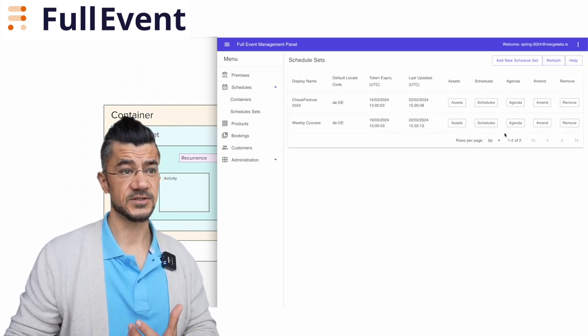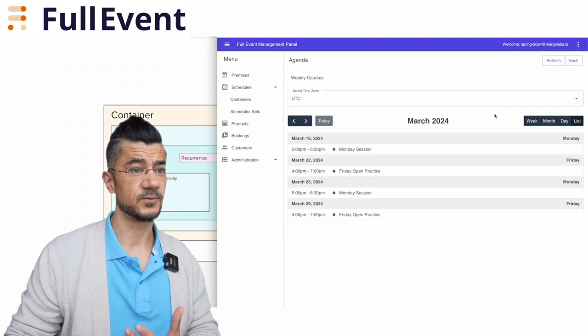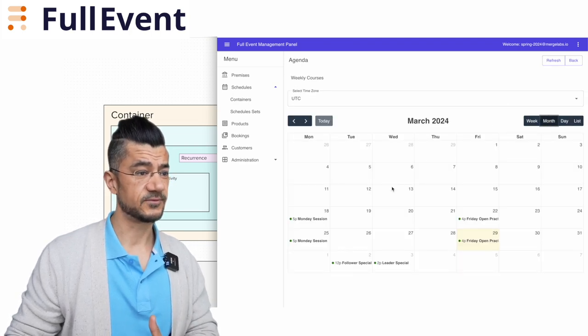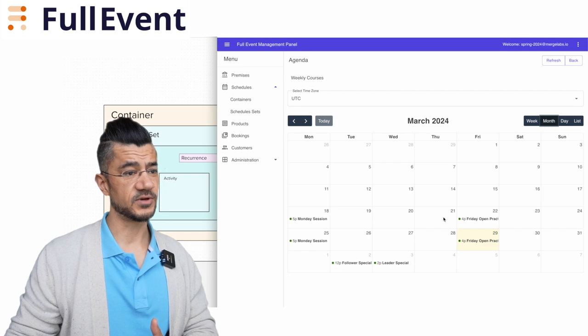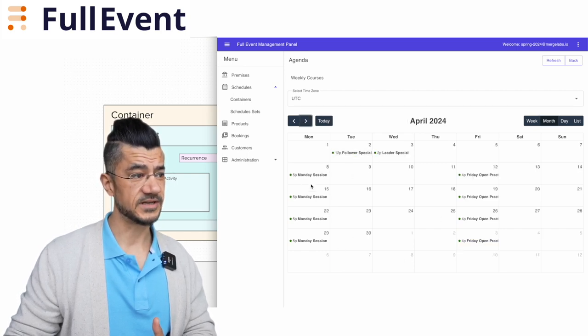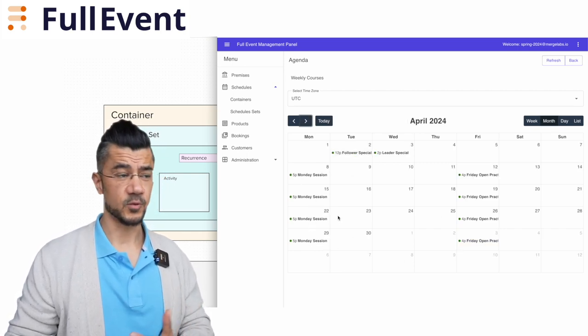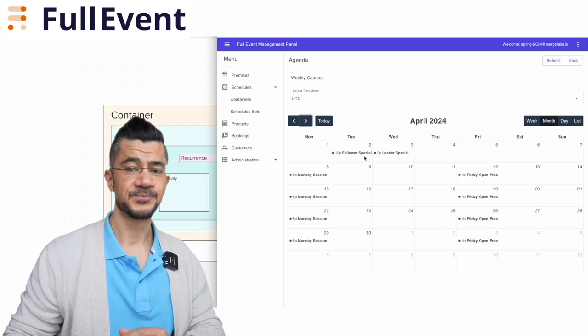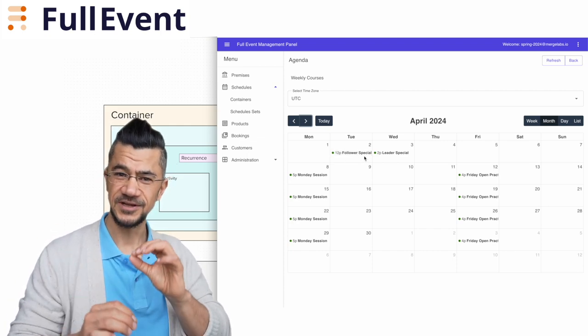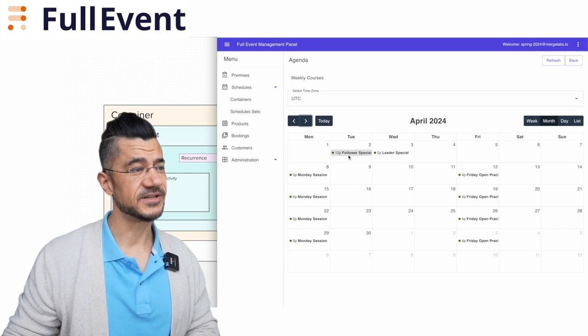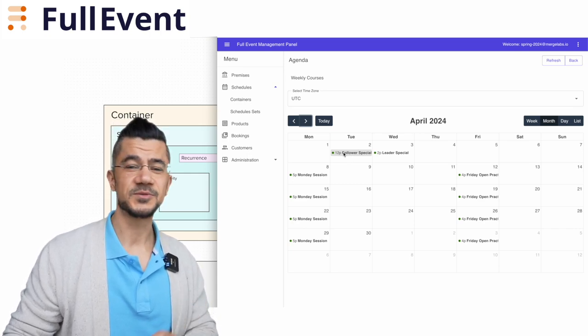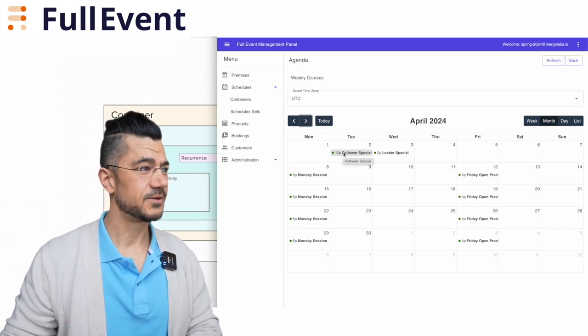So we can see how this looks in a calendar form that we can publish on a website or give to our students. Here, for example, there are 2 weeks, then there's a gap, and then they continue for another 4 weeks. And inside of the gap, I've created some specials because we want to still offer some light activity. And notice here, there's a follower special and a leader special. I'm just making these up.